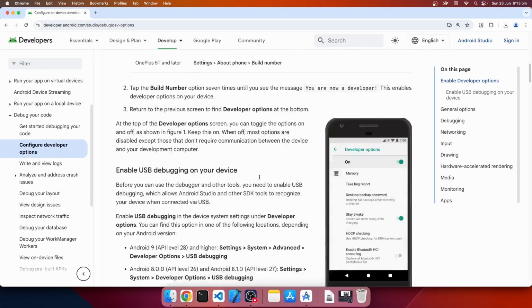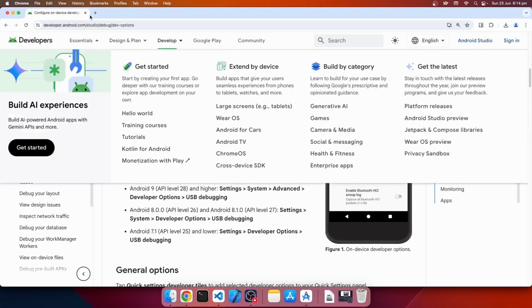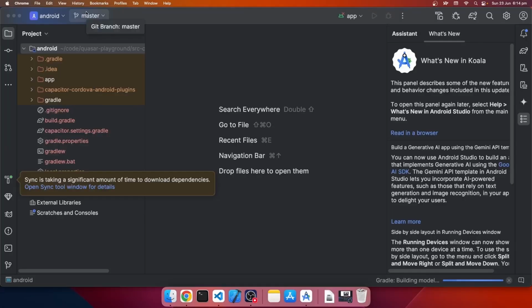And you'll also want to make sure that you go through this section as well. Enable USB debugging on your device. This is necessary to allow Android Studio to install the app that we're developing on your phone. All right, so make sure all of that's done. I'm going to close out of this now.